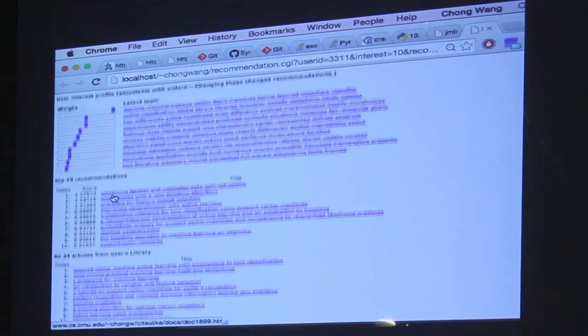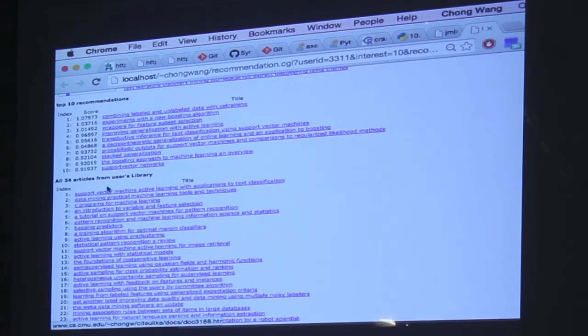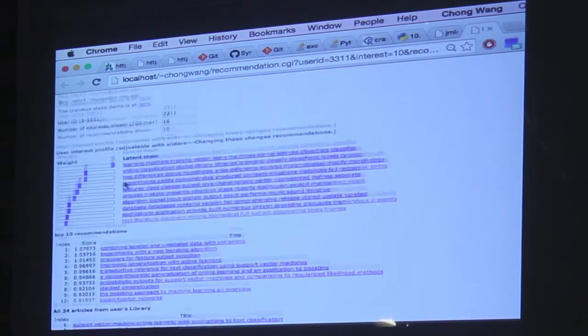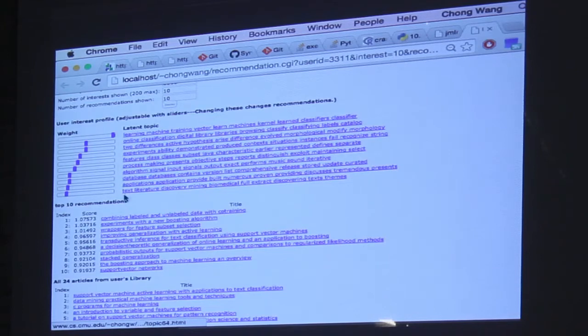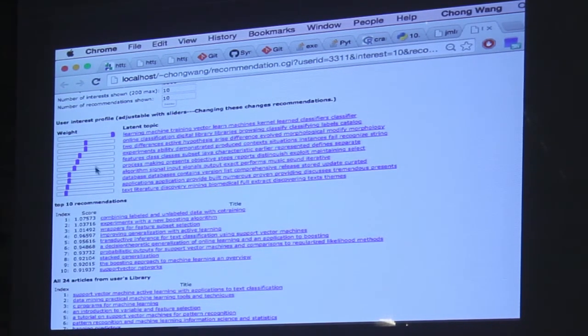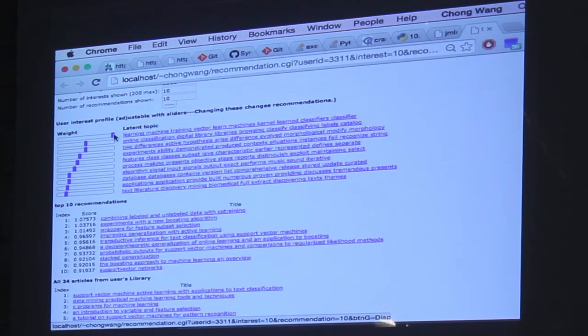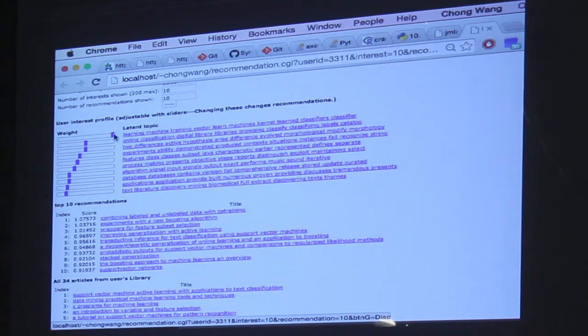And then these are the actual articles in his library. I grabbed it from the CiteULike data for this particular user. One nice thing about visualizing his interests is this: for example, maybe this topic is not really popular anymore. Nobody wants to train a classifier anymore, so let's just forget about it, and then we can actually turn this off.